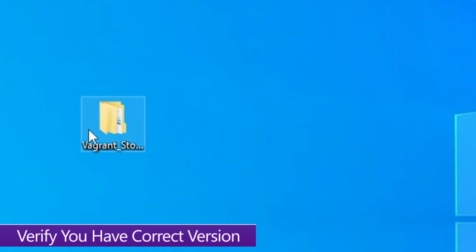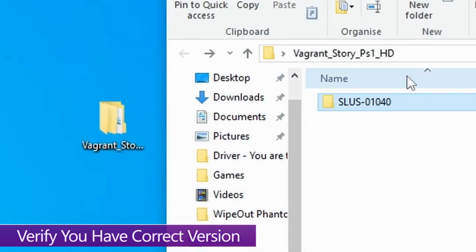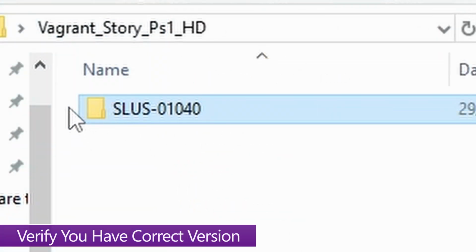Once you've found a texture pack and downloaded it, obviously you want to unzip it and open it up. And inside you should find another folder with a bunch of letters and numbers. This is the serial number of the version that you need to use. Just because you've already got the game doesn't necessarily mean you've got the correct version. And of course, we need to verify that the version that we're using in DuckStation matches this right here.